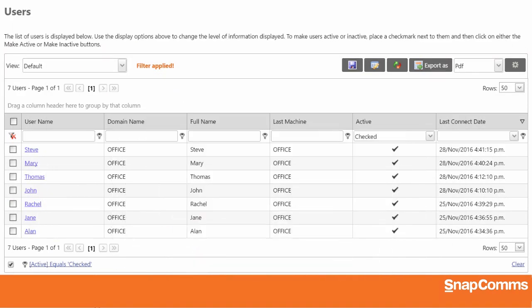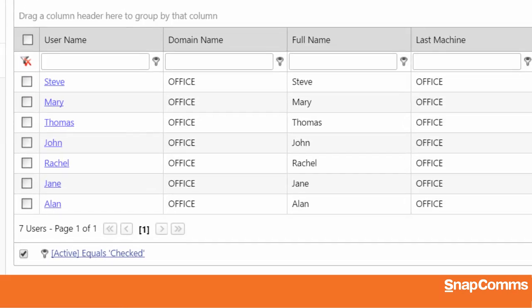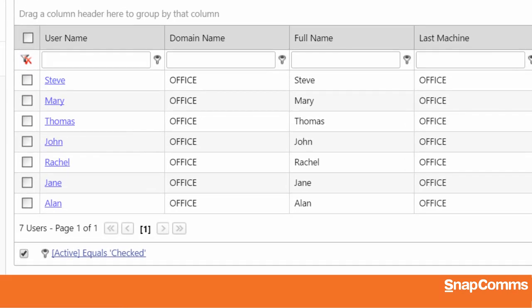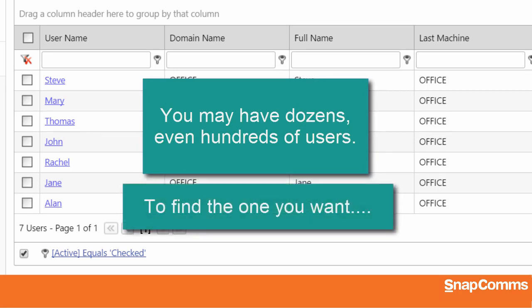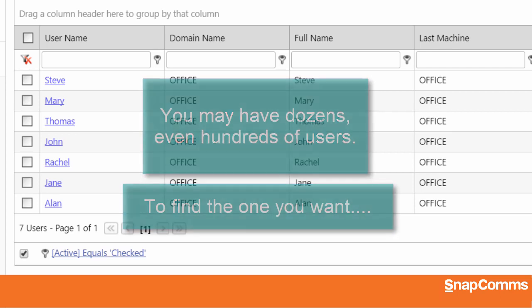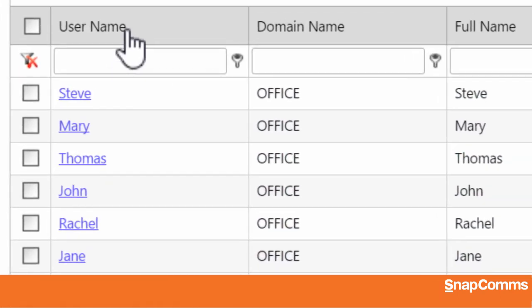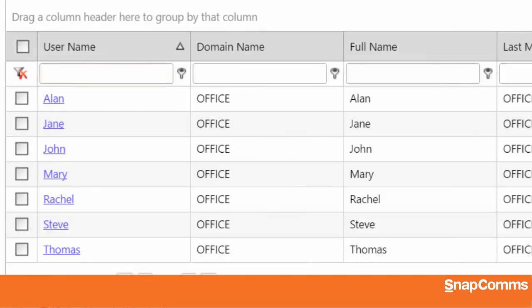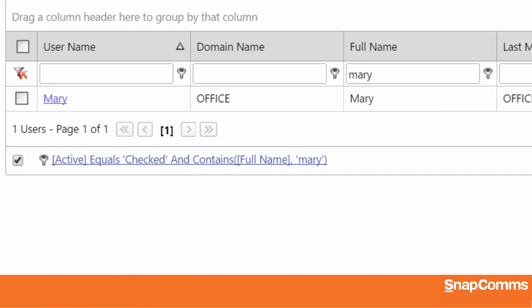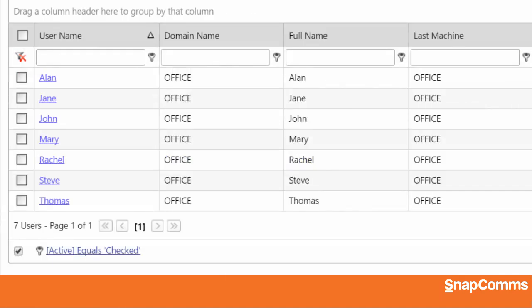Let's go back to the Users page. In this example, we only have a handful of users, but in your organization, you might have dozens, even hundreds of users. So here are 3 easy ways to find the person you want. First, you can click on any column heading to instantly sort your list, for instance, alphabetically by name. Second, you can search your list, for instance, by username or by full name, and instantly find matching users. And third, you can filter your list.